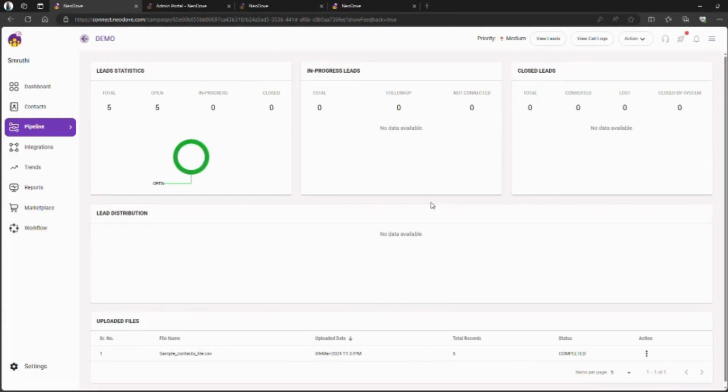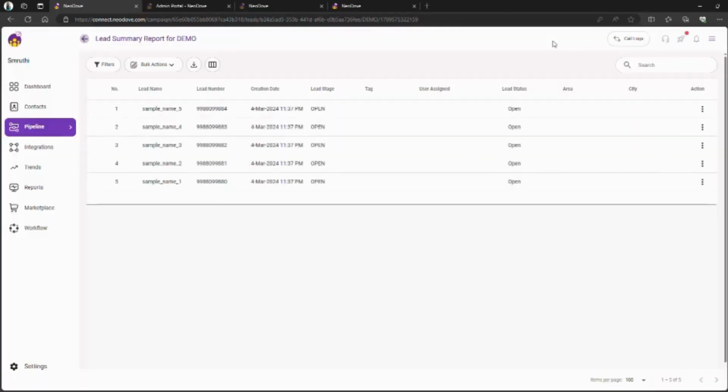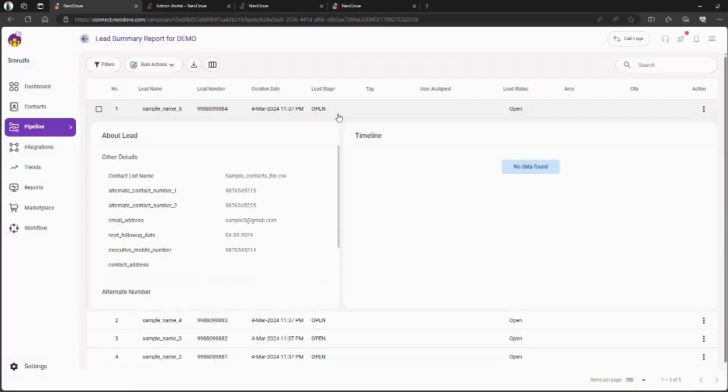To view this particular lead details, we have to go to view leads here on the top and click on that. Here we can see the particular leads data that we have uploaded. Okay, now let's click on one of the lead. Clicking on one of the lead, all that data that we have not mapped while we were uploading the lead will be visible to you here in other details.